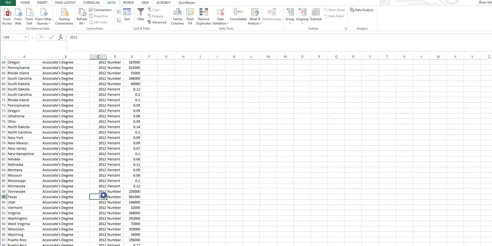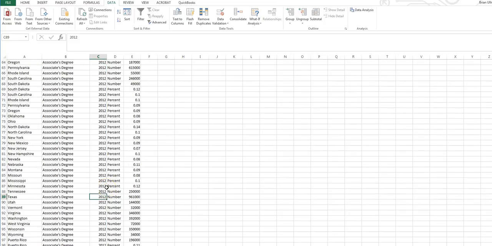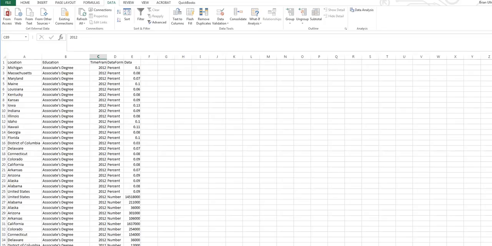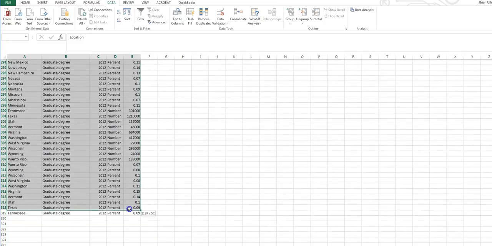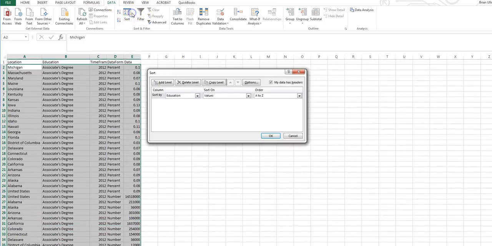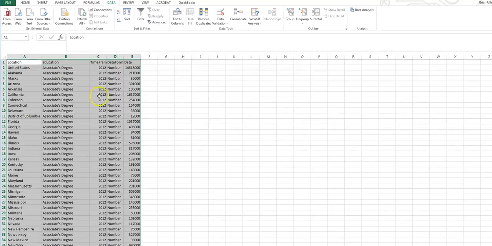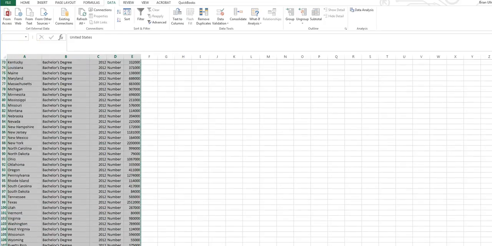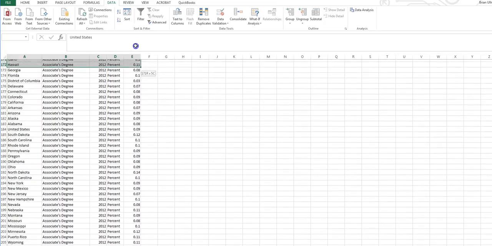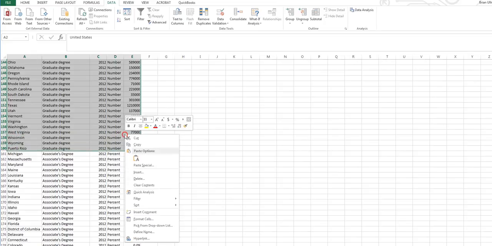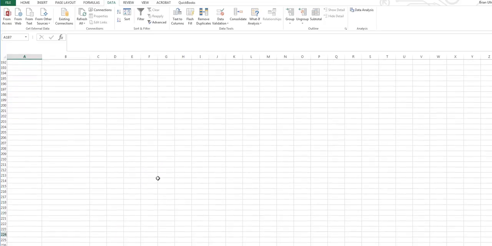Okay, I just noticed one thing. We have in here for everything there's a number and a percent. We just want the percent, so let's go back again. Select this, data, sort, and we're going to sort by data format. And now I'm going to get rid of all the ones that say number. Hopefully now everything I have is percent. Yep. Okay.